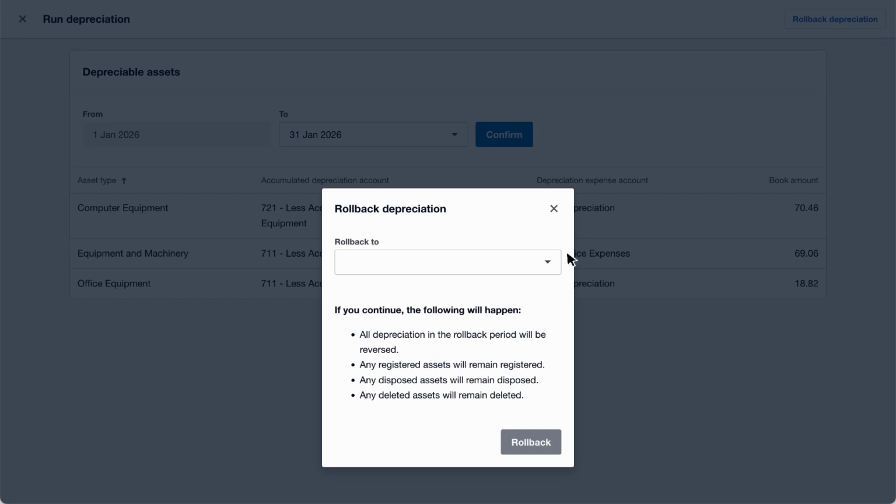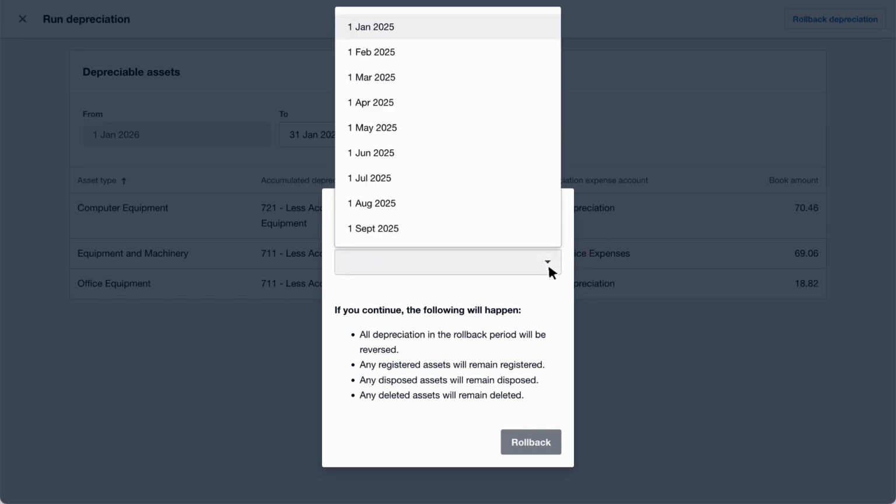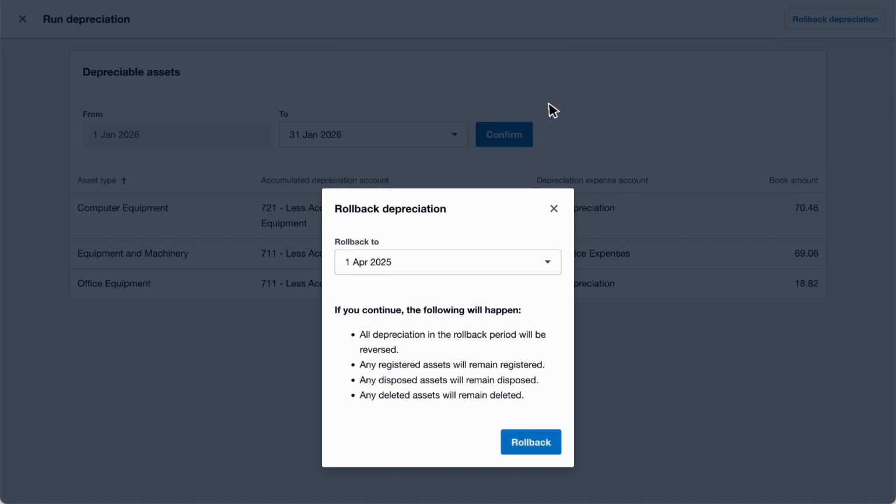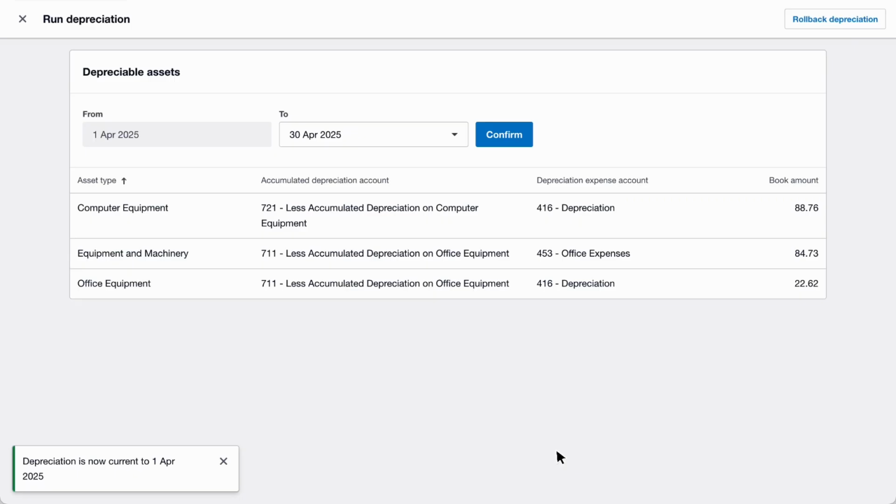Use the Rollback To dropdown to select the date you want to roll back to. In this example, we'll choose 1 April 2025. Read the information about what happens when you roll back depreciation, and when you're ready, click Rollback to confirm. Xero reverses the depreciation postings back to the date you selected.